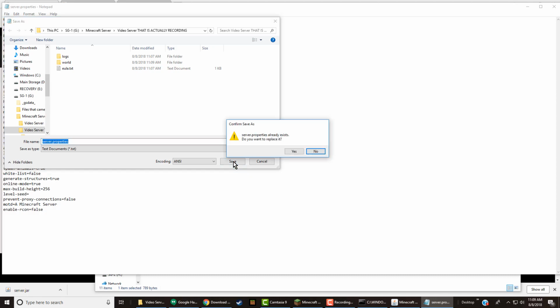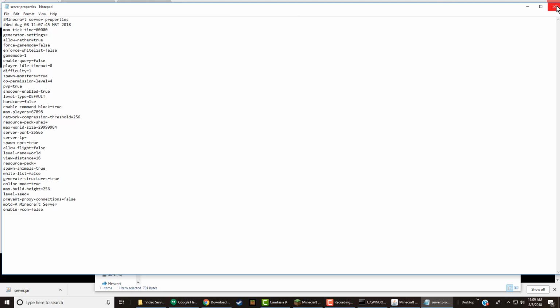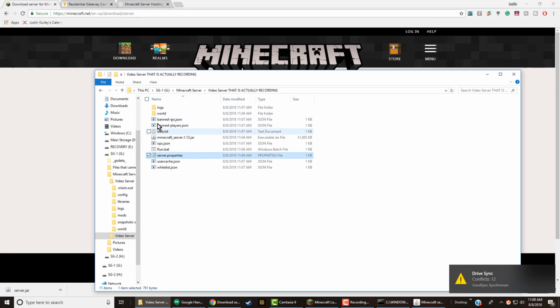For server.properties, just save it as server.properties. Yes, replace the existing one with this one, please. Thank you. They're literally the same file. I'm sorry, I did it wrong.